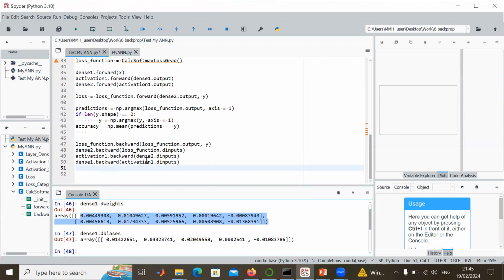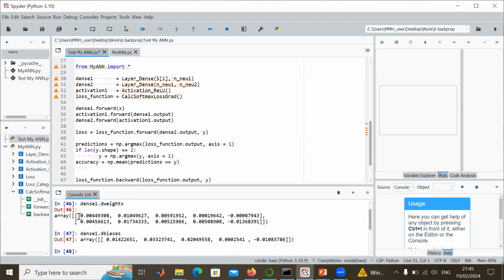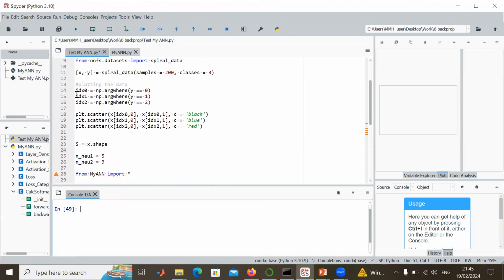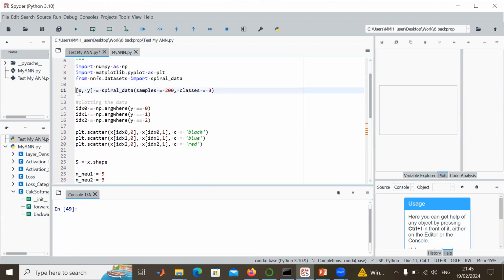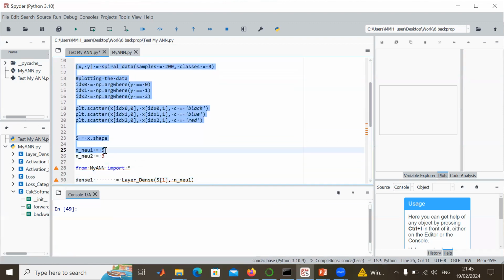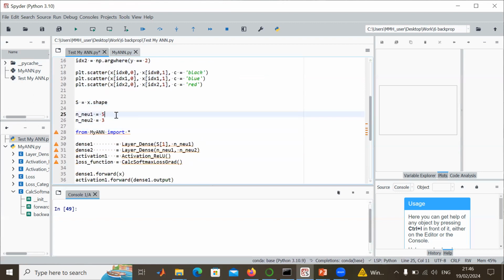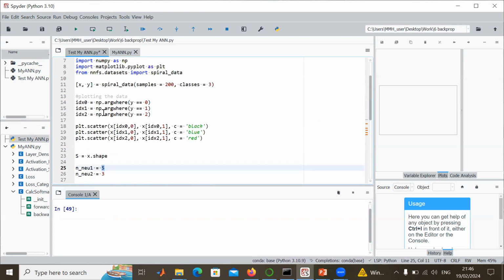So if we run it completely, and if we just enter that with a certain number of neurons, it also should have a certain number of neurons. So let me therefore check this, because this is for our spiral data set. Then we have 3 classes in where we want to calculate the probability. So this value has to be 3, and this value can be anything.